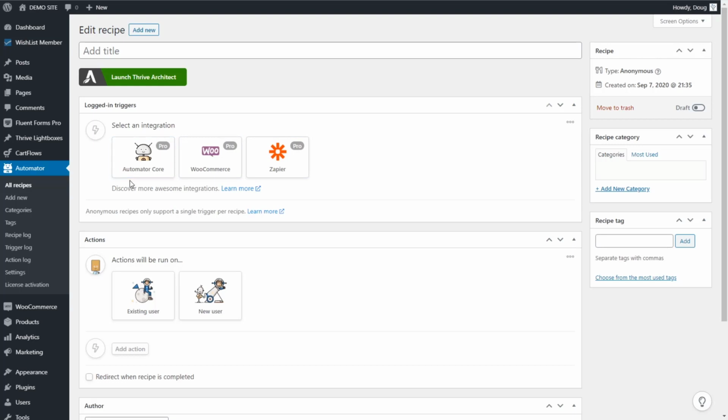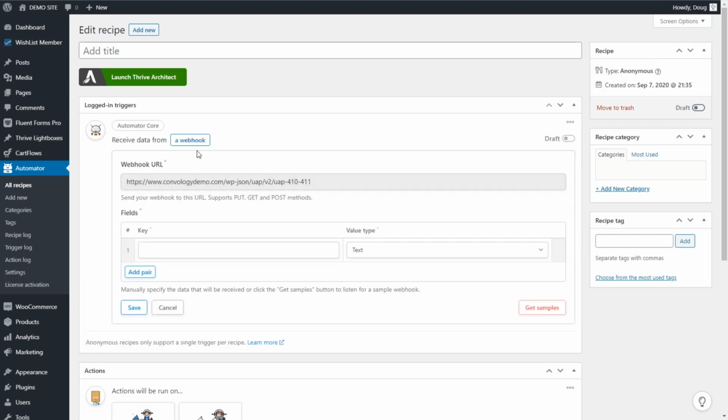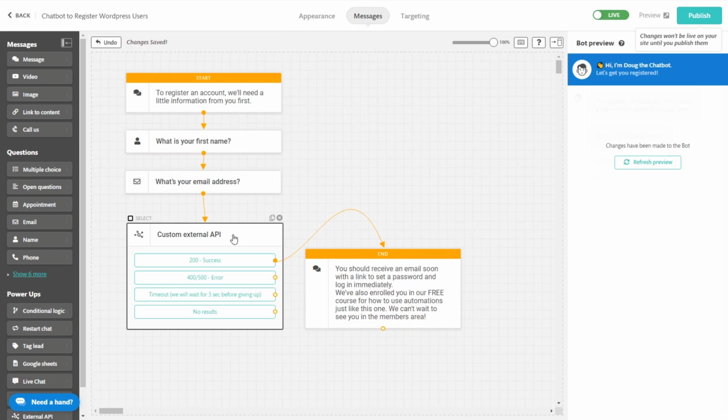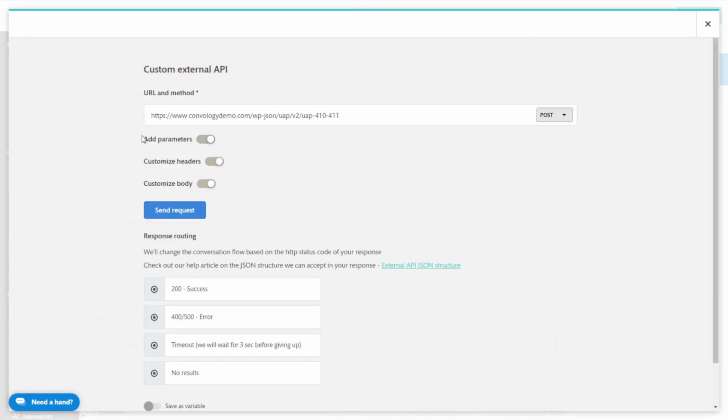So what we're going to use is the Automator core. As somebody, we don't know anything about these people. So we're going to choose that we want to receive the data from a webhook. Our chatbot is going to send that data. So we're going to choose the receive data from webhook option, and you'll notice here that it gave us this URL. We're going to take this URL and go back to our chatbot, and we're going to go back to our custom API, and we're going to paste in that link.